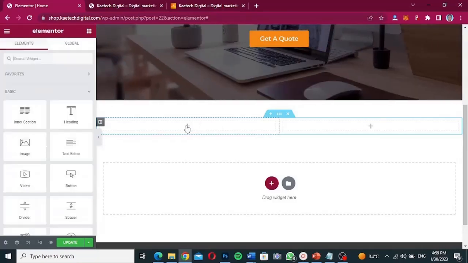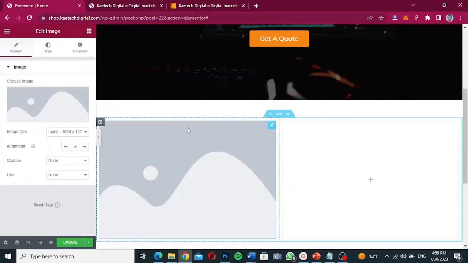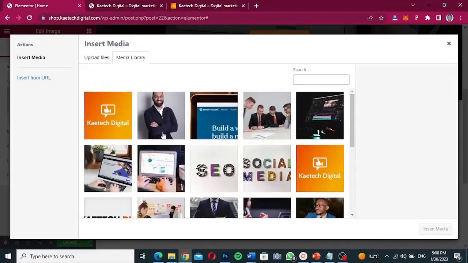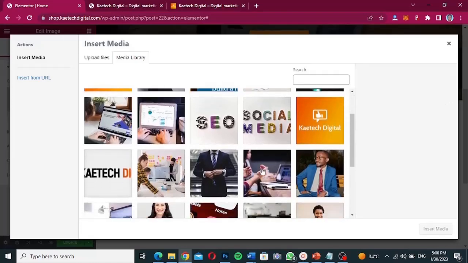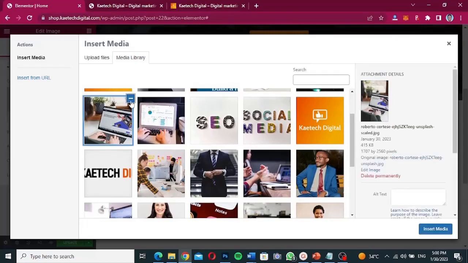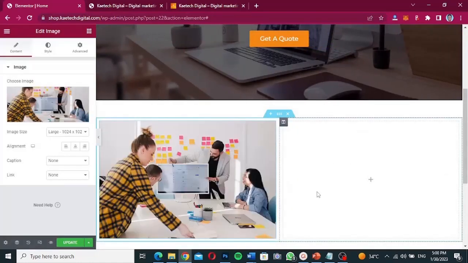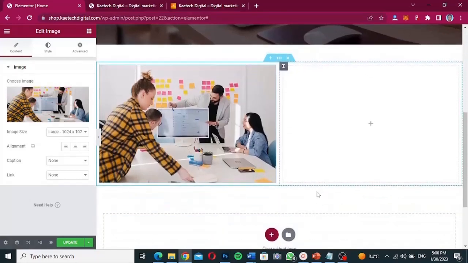So I'm going to click over here and drag in an image. Click on insert image, and insert any image that I would like to insert. So let's look at this one. This is too big for me. Let me go to here. Okay, so let's say I want to insert this one over here. Click on insert image. Now I have this one over here.